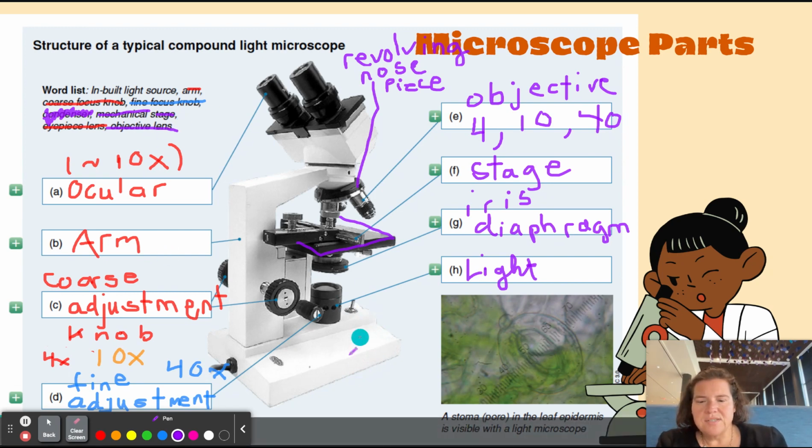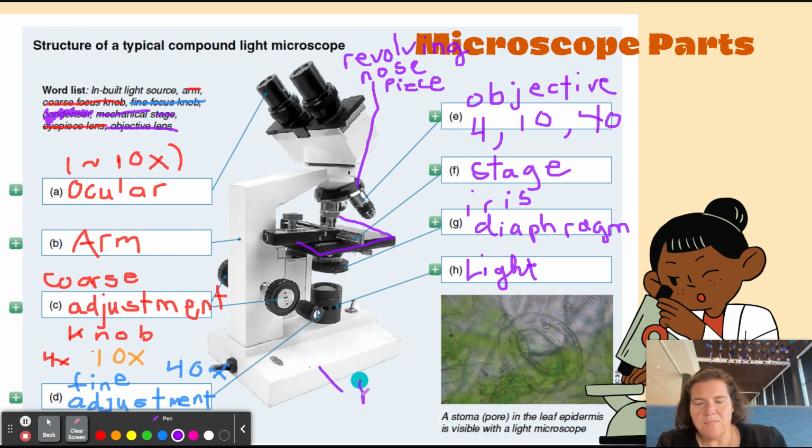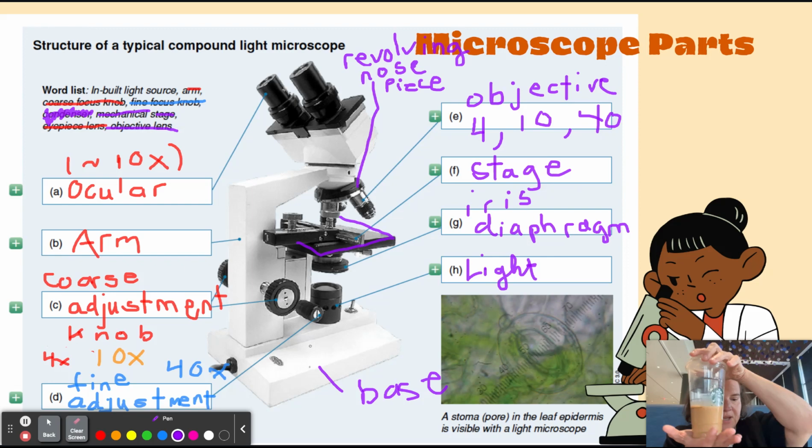Let me see what else. Oh, this here is called the base. It's one that I want you to add to your list of parts. It's got a lot of the electronics for the cords and the lights. Also, if this is our microscope, we're going to put one hand on the arm and one hand on the base, and that's how we're always going to hold our microscope so we can protect it.